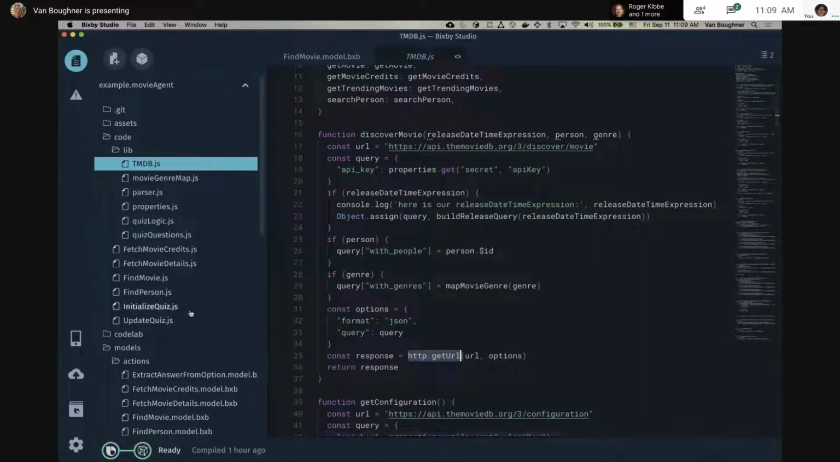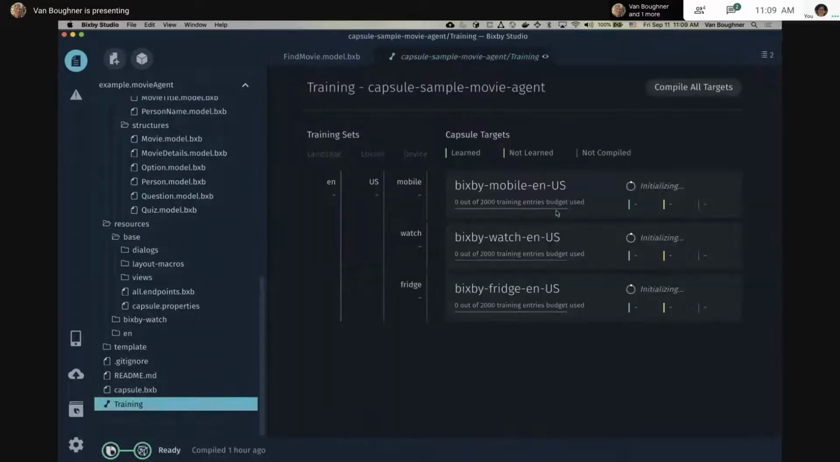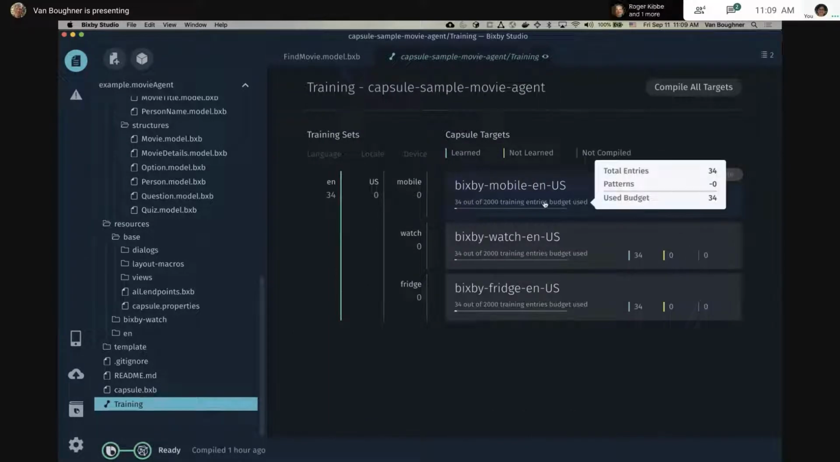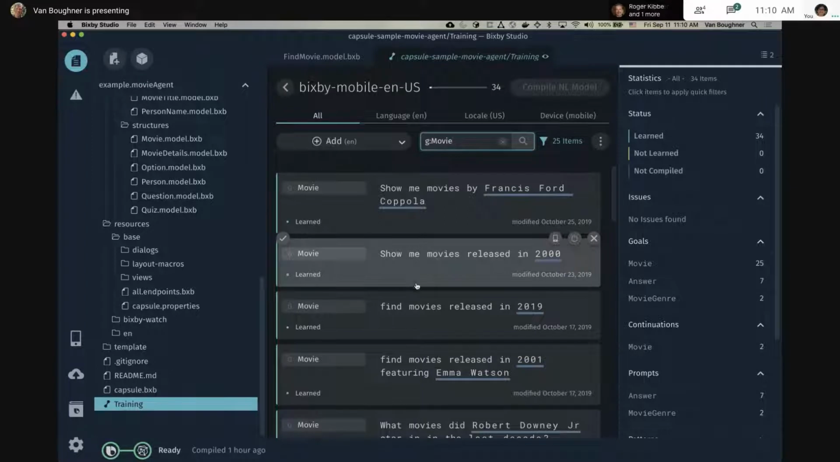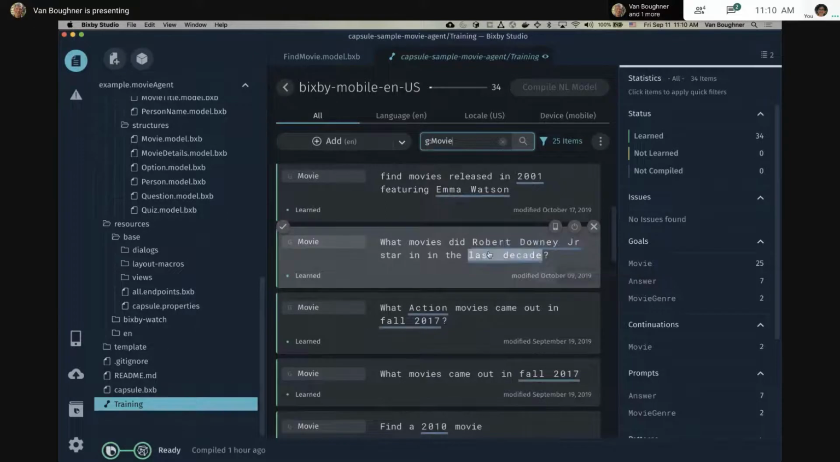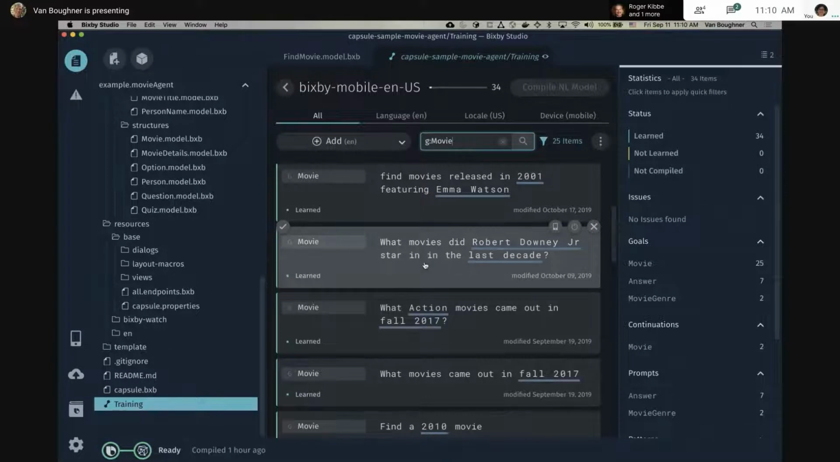All right, another great thing to look at when you're trying to understand a capsule is the training. So we'll open the training console here. This is our new version 2 of the training. So we look in here for English. We're going to see all the different things. These have a goal of movie. If you want, you can limit it to just goal for movie. 25 items that will show you a movie. Show me movies released in 2000. What movies did a certain actor star in? Okay, these are great. We can try some of these out in the simulator.